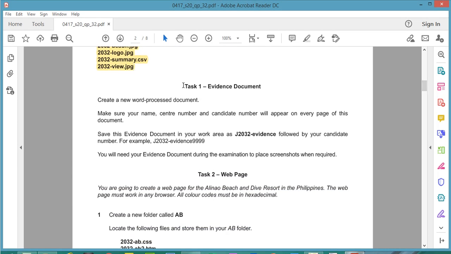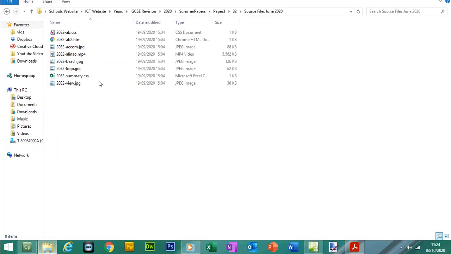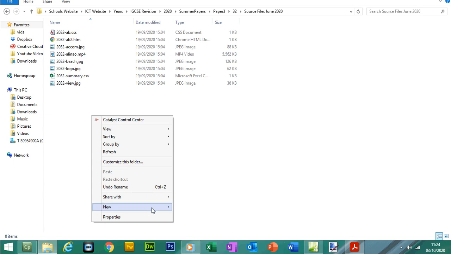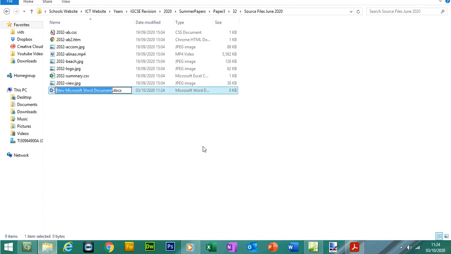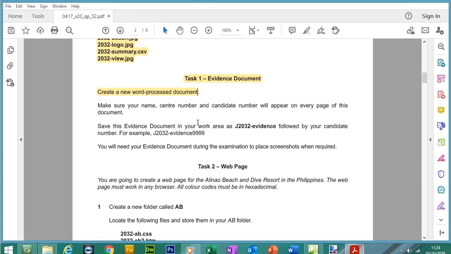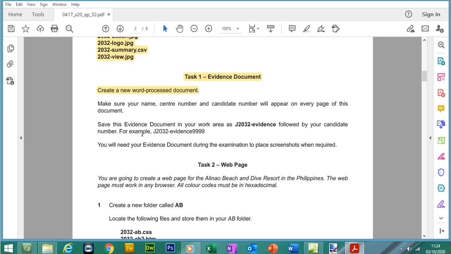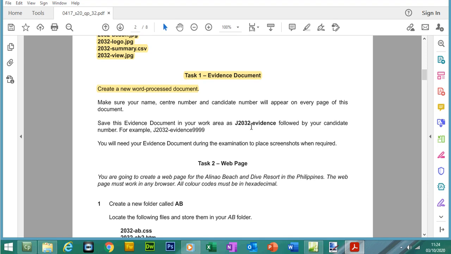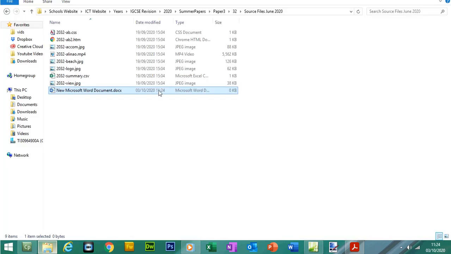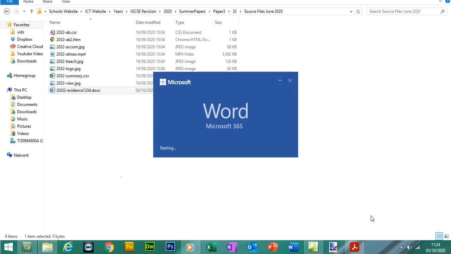So before we can start, we need to create the evidence document. Sometimes you get provided with the evidence document, but in this example we have to create a new Word document. So you can go to your source folder, right click your mouse, click on new and select Microsoft Word document, and let me check to see if there's a specific name. So we've got to save this into your work area as J2032-evidence followed by your candidate number. So for this example, I will be using 1234 for the candidate number. So let me just rename the file. And for the center number, I will be using 5678.